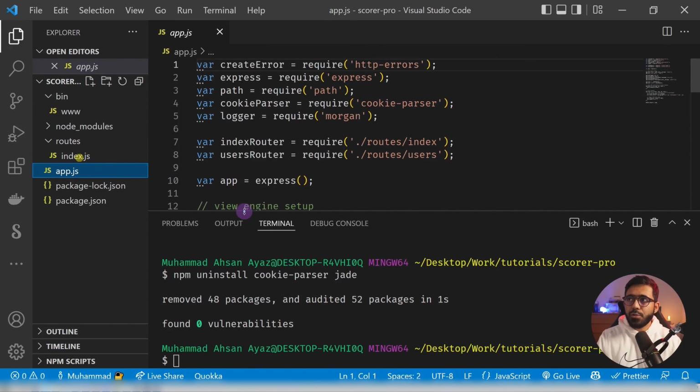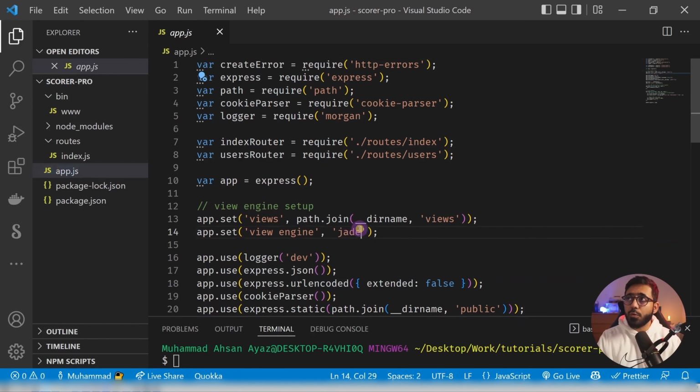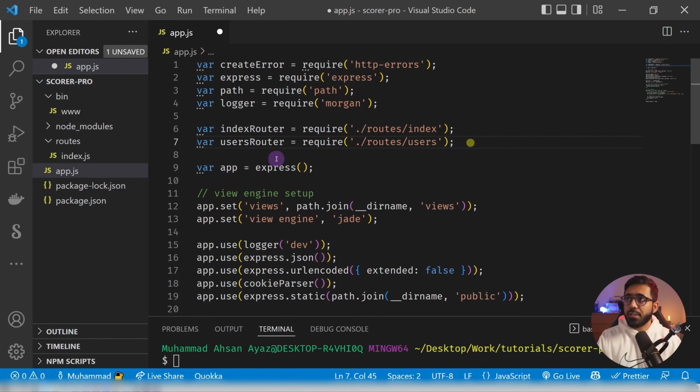You need to go to app.js, and this is where we are going to make some changes. I'm going to bring this a bit down so we can see more of the code. Now here you can see that we are importing the cookie parser. So we have removed the package. We'll remove this line. We're going to also remove the users router because we have removed users.js. So we are going to remove that.